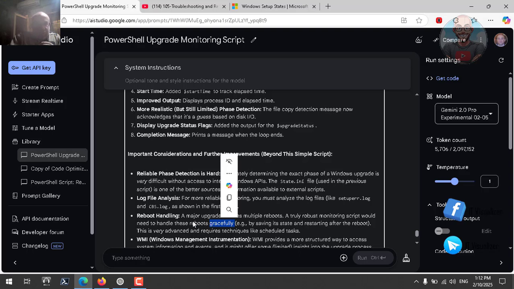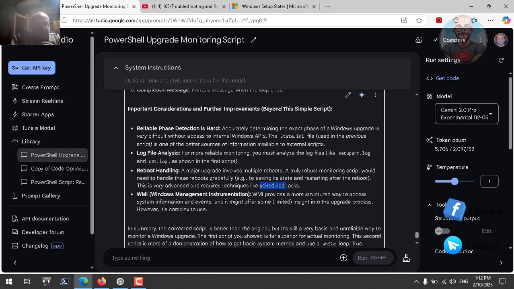What if a reboot is done? Will the script work again? By saving its state and restarting after the reboot, this is very advanced and requires techniques like scheduled tasks. He will do that, by the way, but this is one good intelligent guess from Gemini.